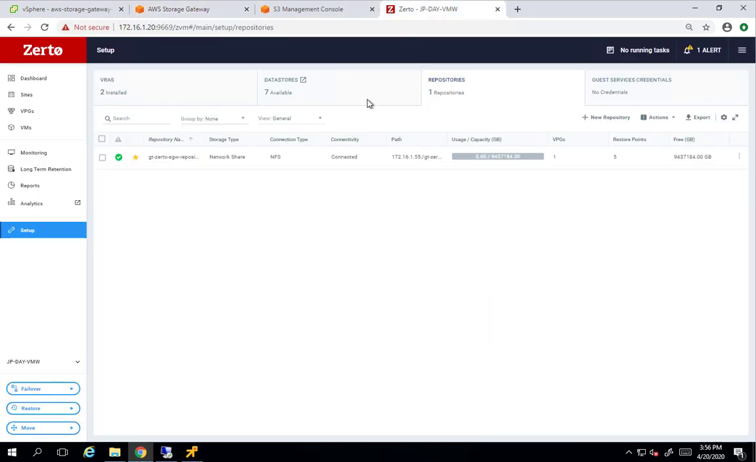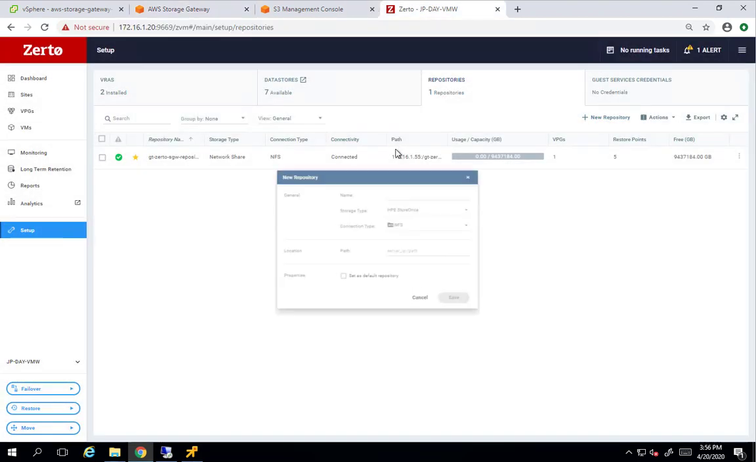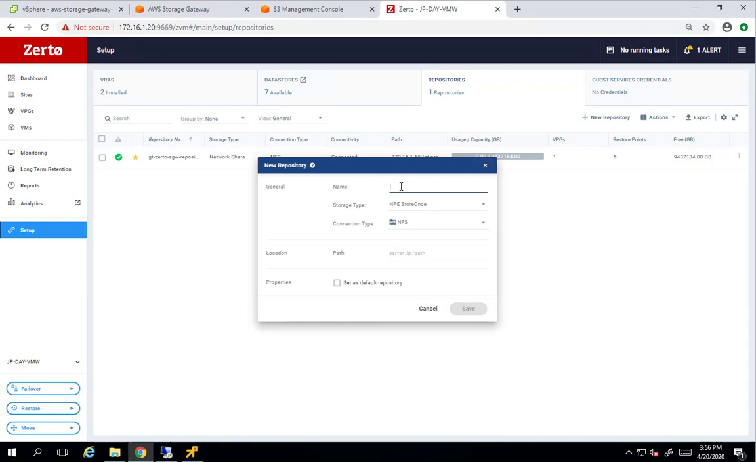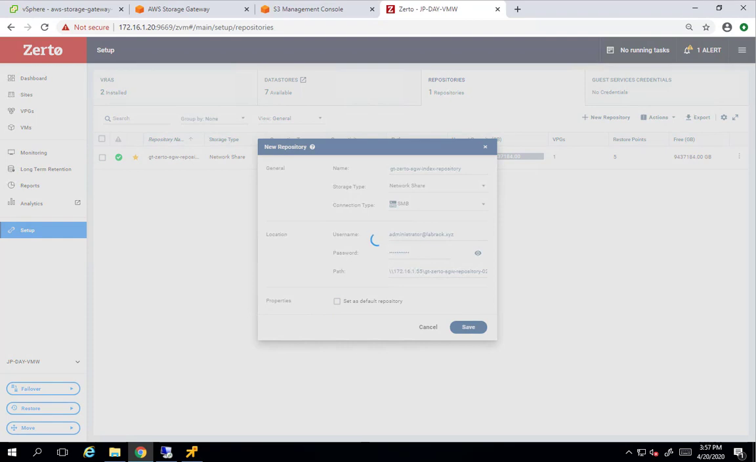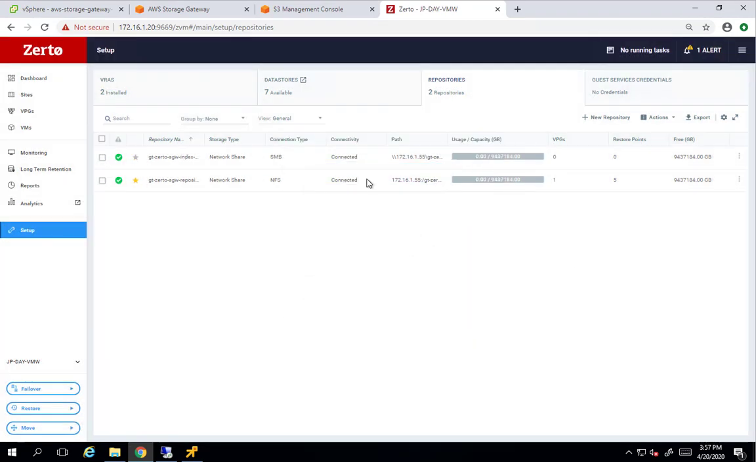Let's go into Zerto. Under Setup, Repositories, click New Repository. Put the friendly name in here for your repository. Network share, SMB is the connection type, that username and password that has access to it, and then the path. Save that, and we've got a repository.